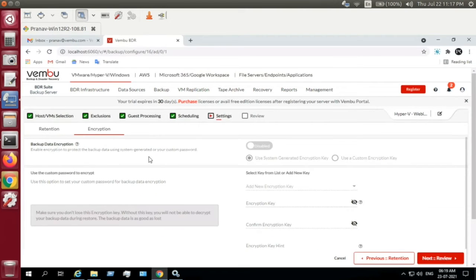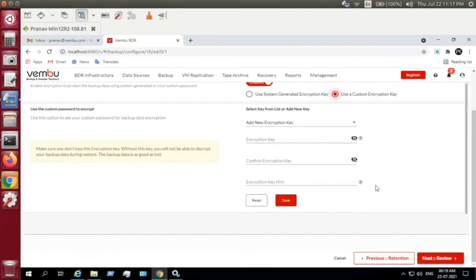Next is my encryption option. Generally, all your data will be encrypted using the AES 256-bit algorithm. But to add more to it, when you enable this option, you get two options to set your encryption. One is you can go with your system generated encryption password, or you can go with your custom encryption password. But make sure when you enable this custom encryption password, you have to give a username and password, and once you save it, your encrypted data will be protected using that password.